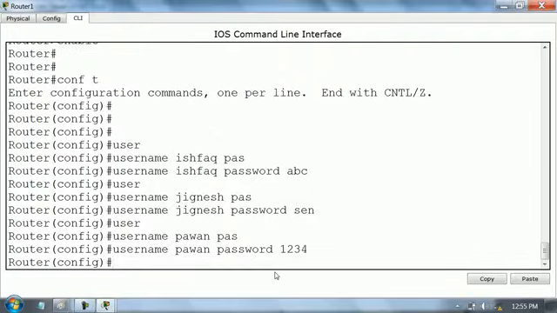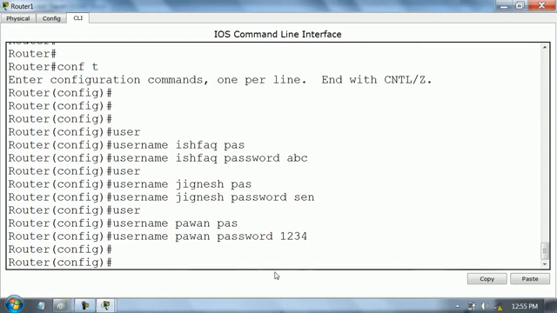What have I created? What have I created? Username and password. What do you mean by creating username and password?